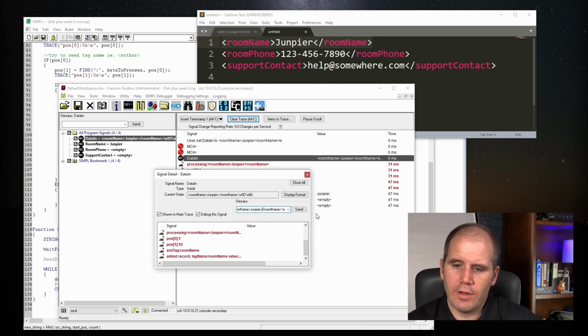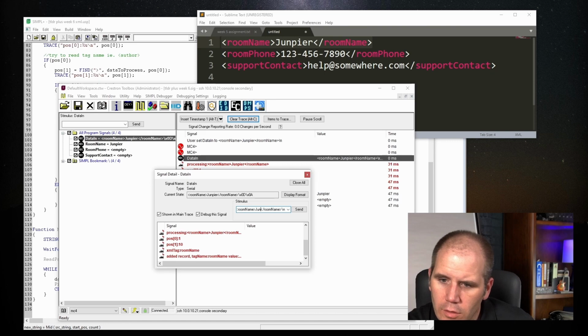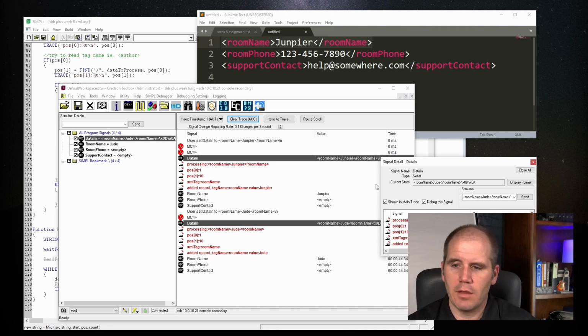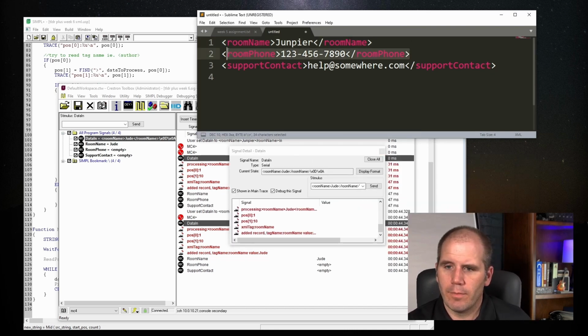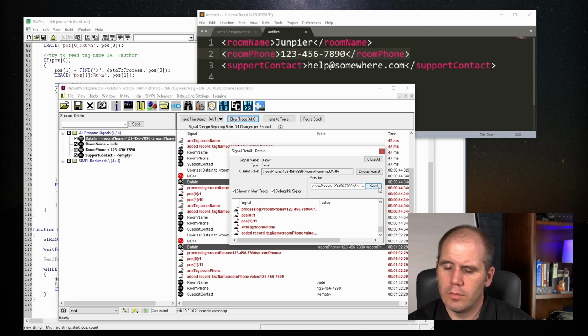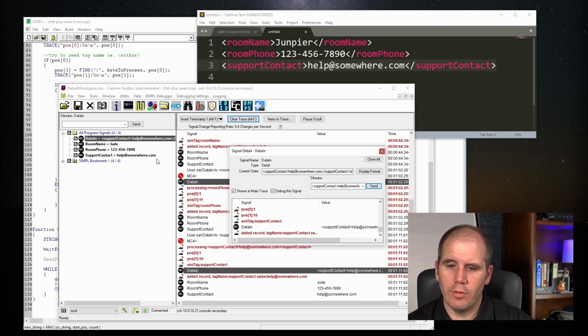And because we're matching things based on tag, if I change the name to Jude and send the same string, it will replace that in the structure. So it's using that same tag. And I could do the same thing here. You see the room phone updated. And I could do support contact. And that one has updated as well.